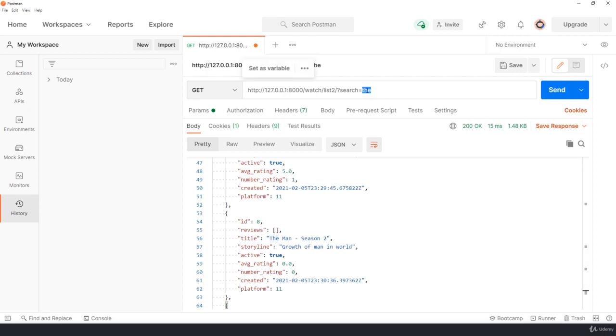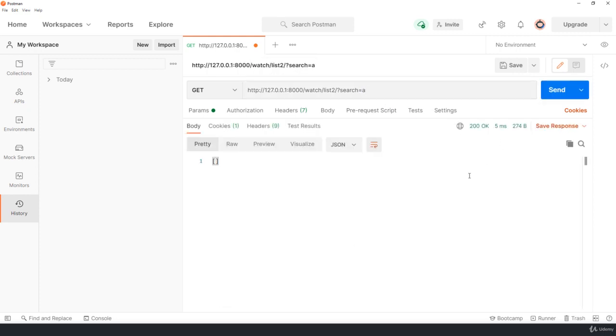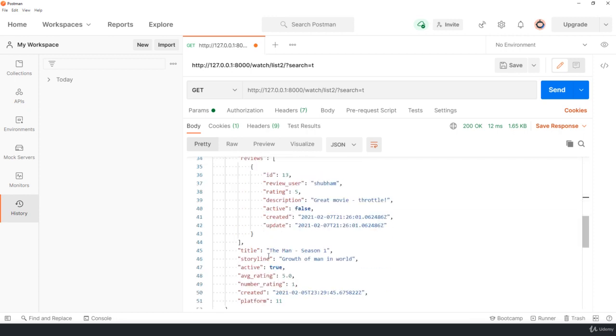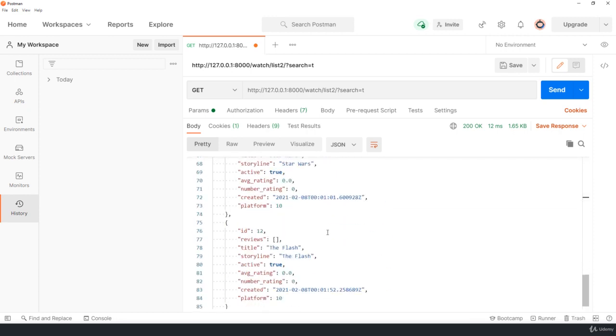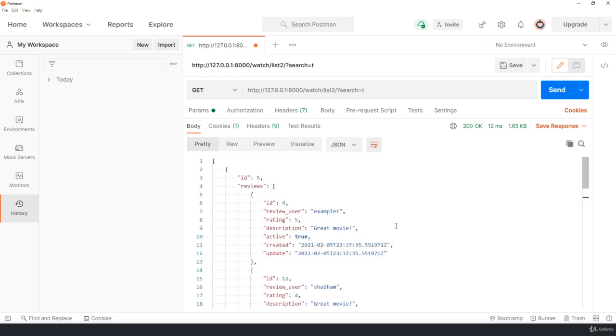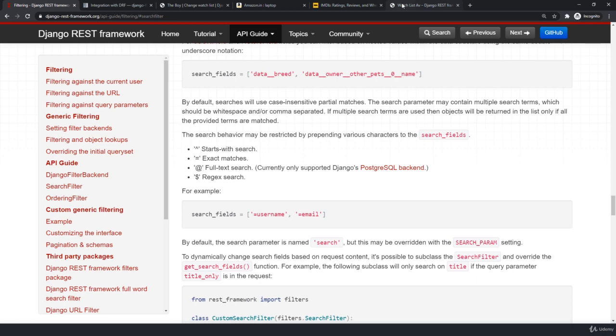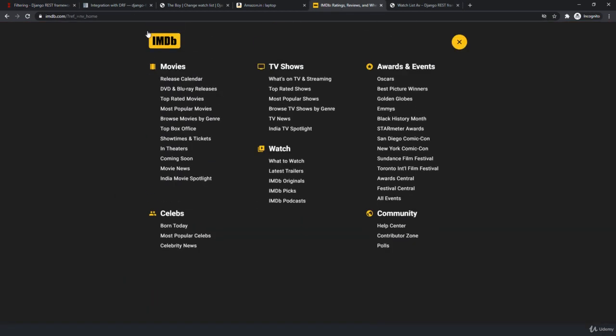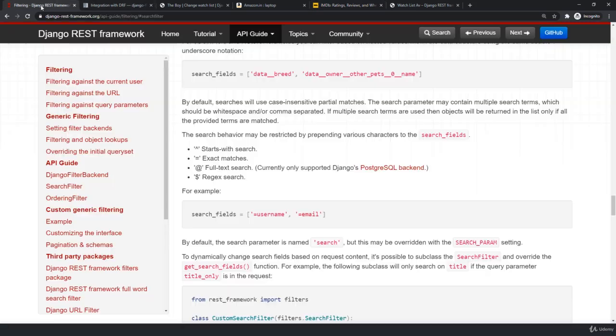Now this works well when you have alphabet, maybe A. There is no movie that starts with A, but let's say T. So these are the movies which start with T: The Boy, The Man, or anything else. So this is important when you want to search according to alphabets. I remember in old days we used to have songs, and now on IMDb we also have movies in alphabetic order. So this works well. I hope you got the idea.